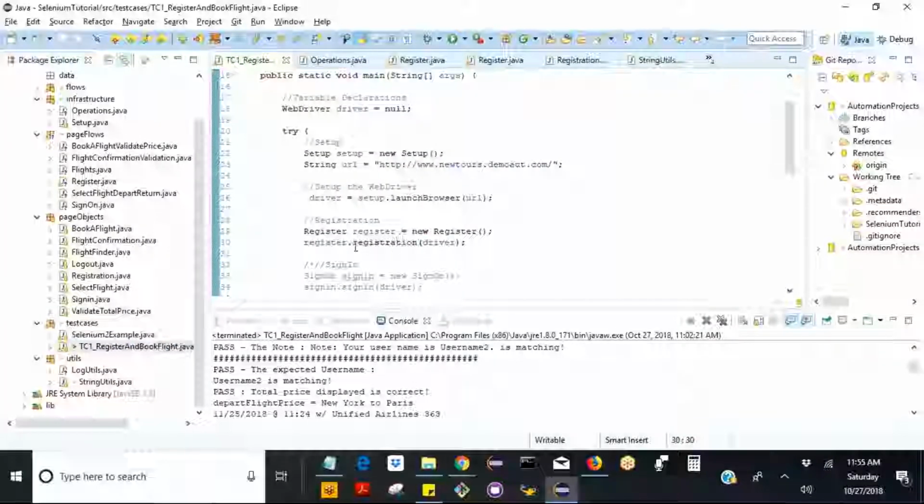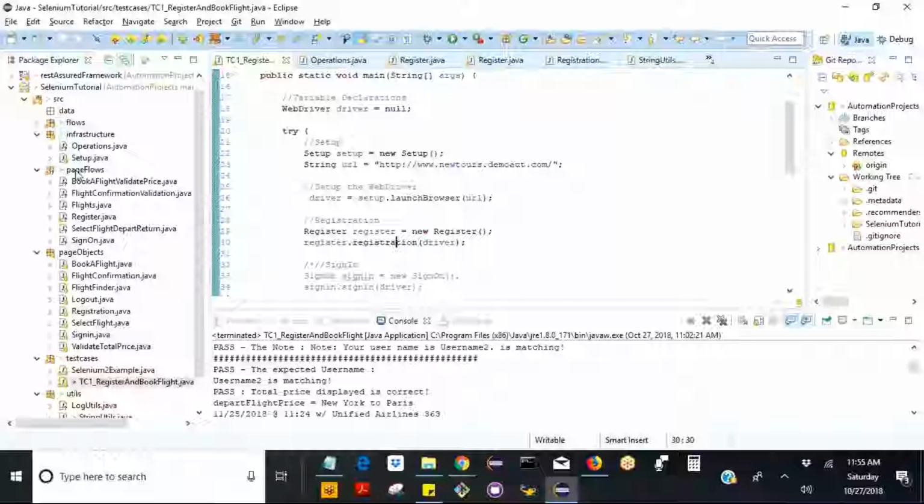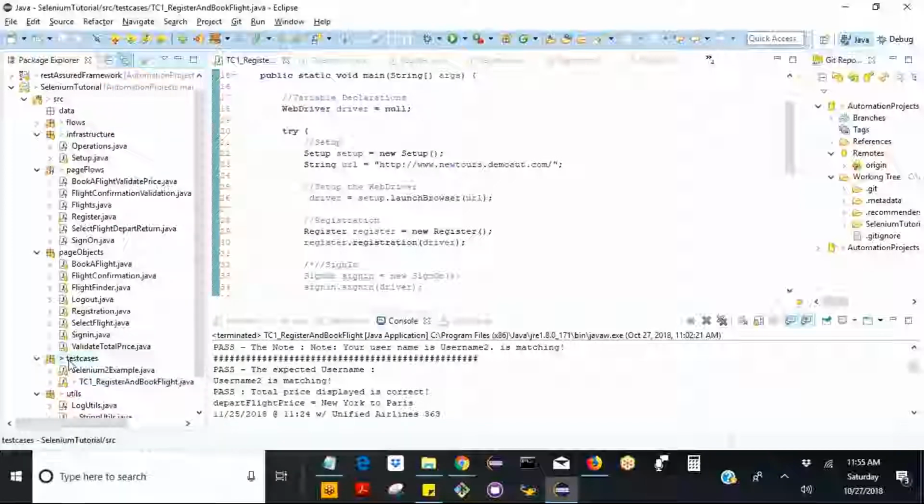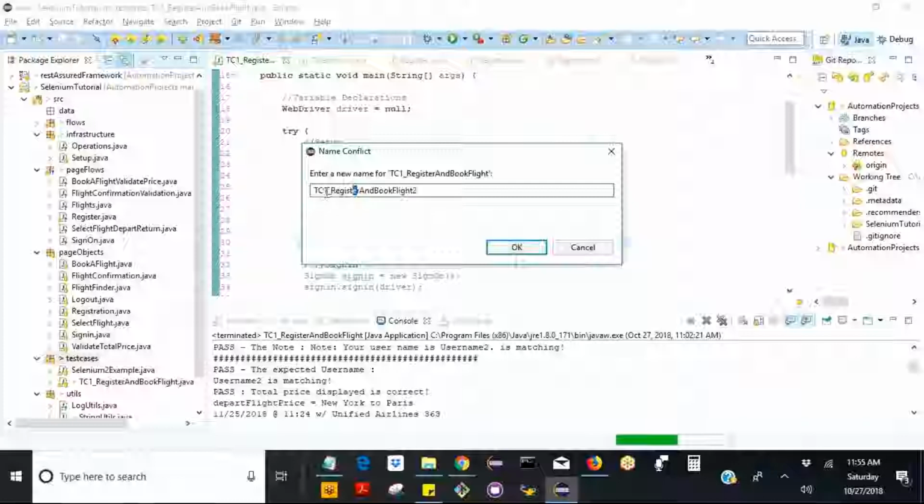So in order to call that one, I have to call differently, right? Not the page flows, not the flows, but the page flows. So I'll create another test case. I'll just simply copy this and paste it here. Okay, so let's call this TC2, register and book a flight only, but I'll call this, yeah, what we are doing here.